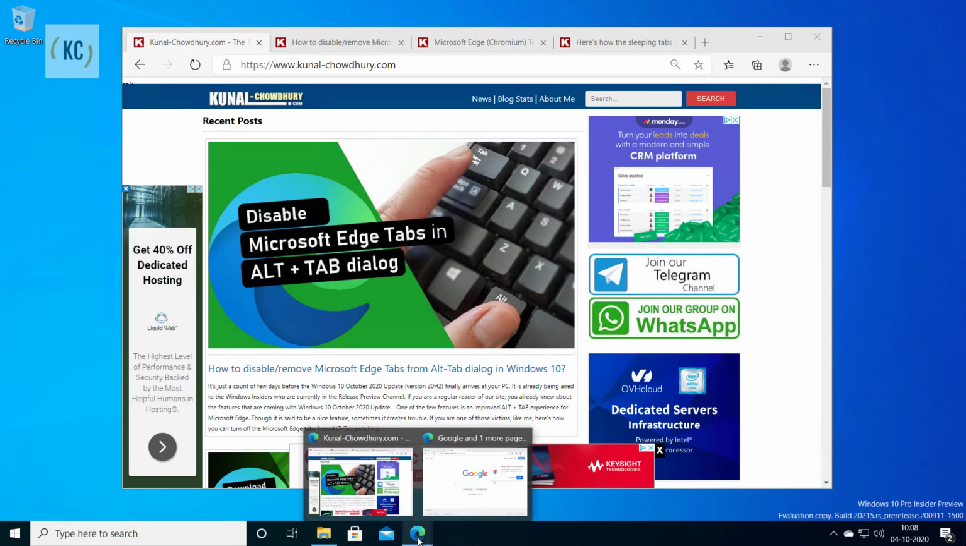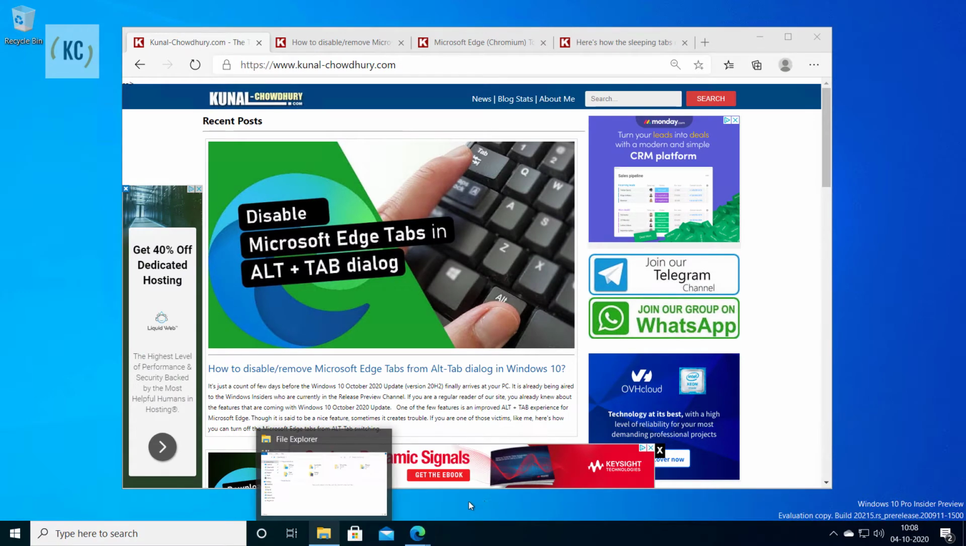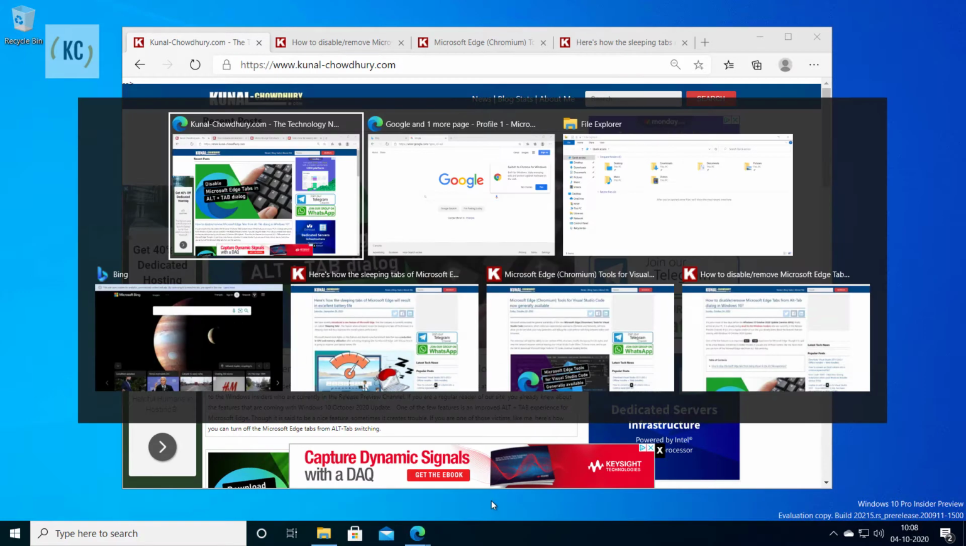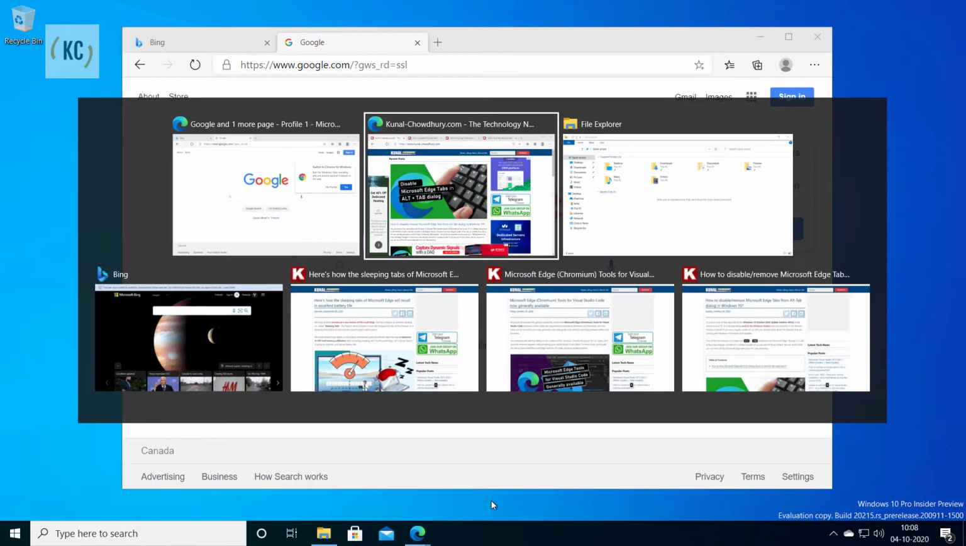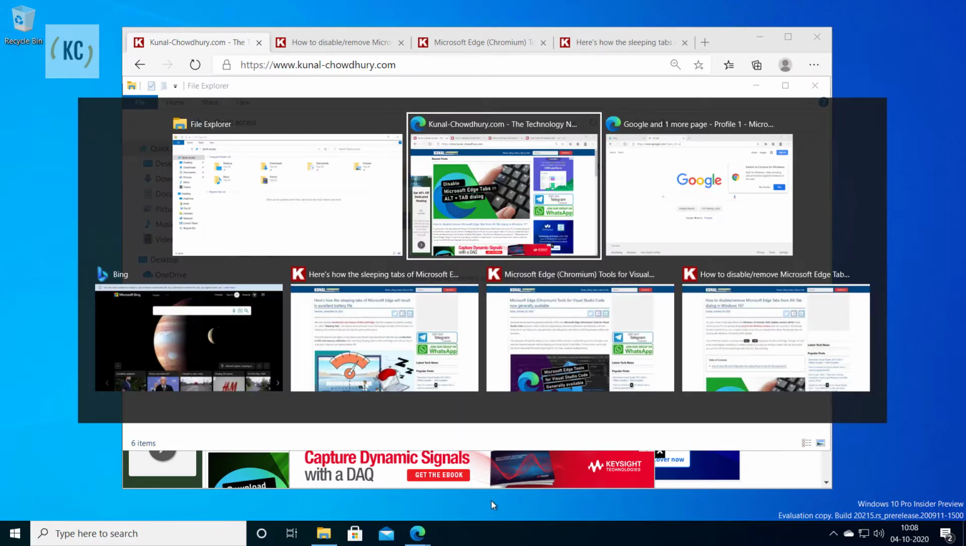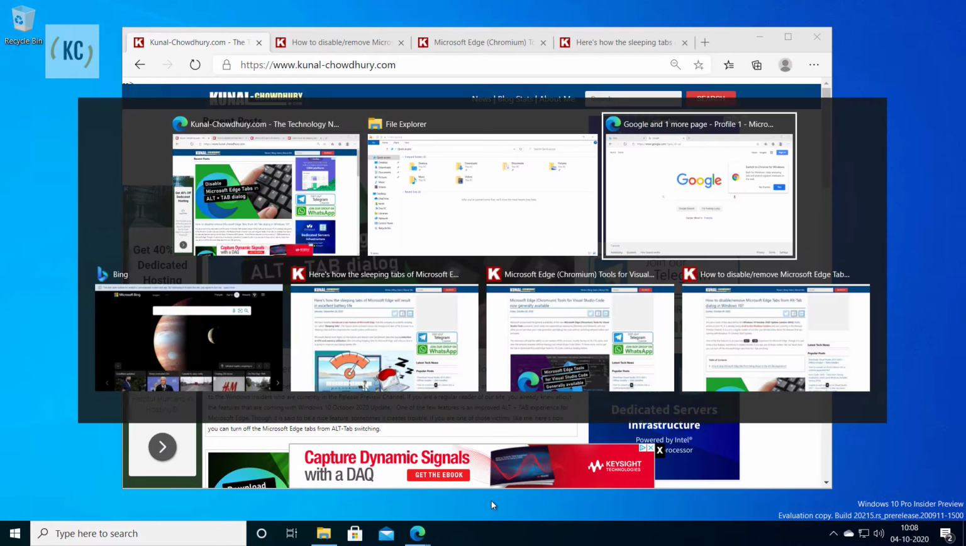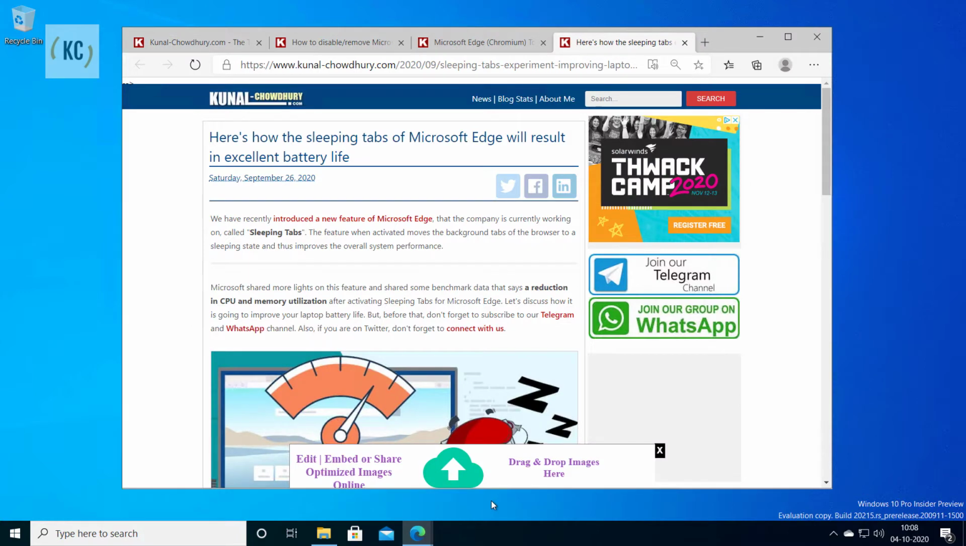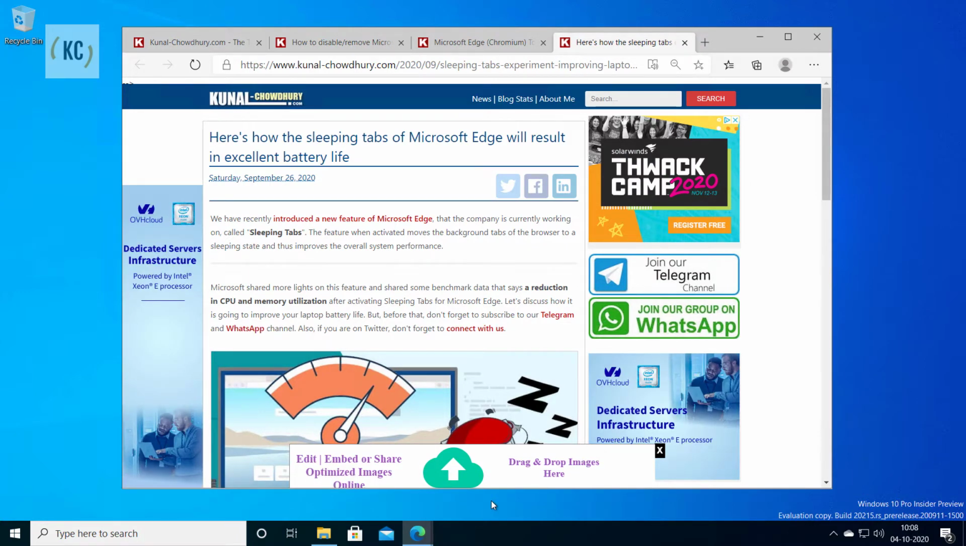But sometimes good things come with a bad experience, and the same goes for the improved Tab experience of Microsoft Edge on Windows 10. When you have multiple Microsoft Edge windows and tabs open, along with a few other applications, it becomes very difficult to switch between Microsoft Edge windows, tabs, and other applications. It's my personal point of view, and your experience might be different from that.